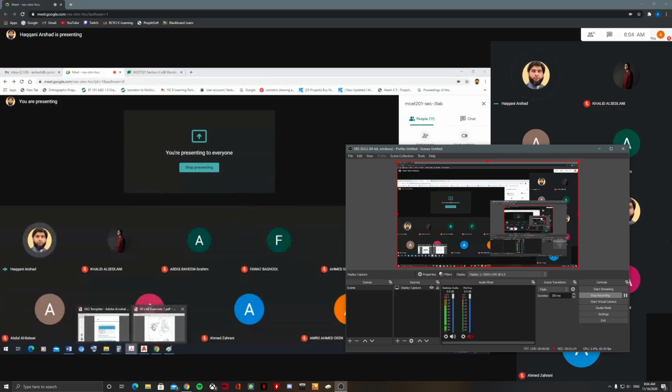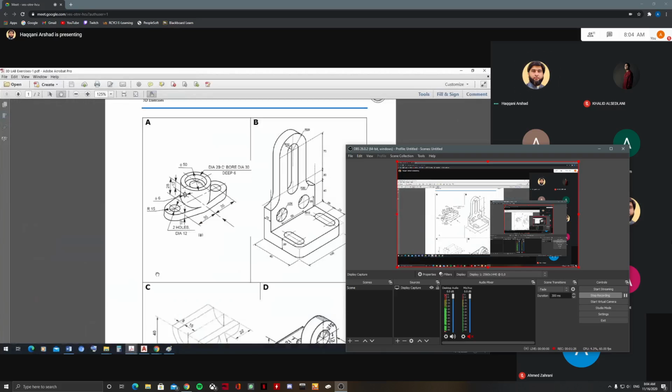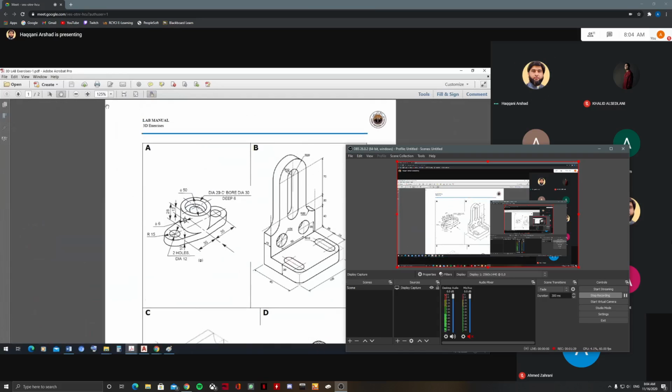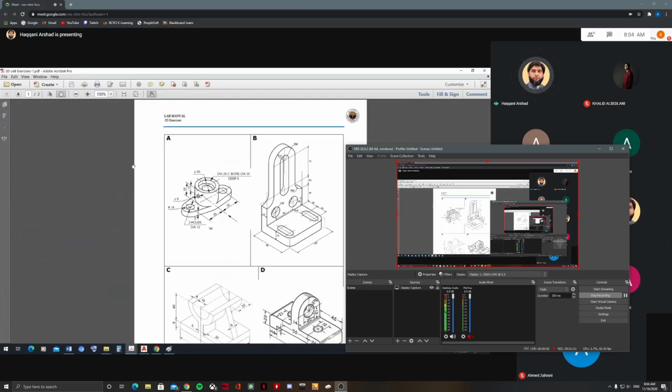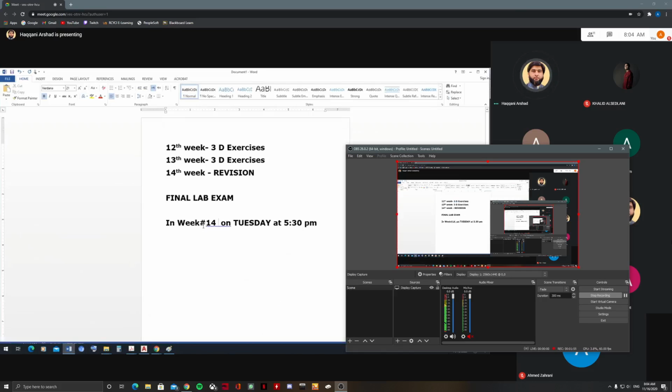Okay, today we are going to start the 3D exercises. So far we have seen 2D exercises. So the 12th week, that is this week and next week, we are going to cover 3D exercises. And in the 14th week we'll have revision, and we are planning to have the exam in the 14th week actually.